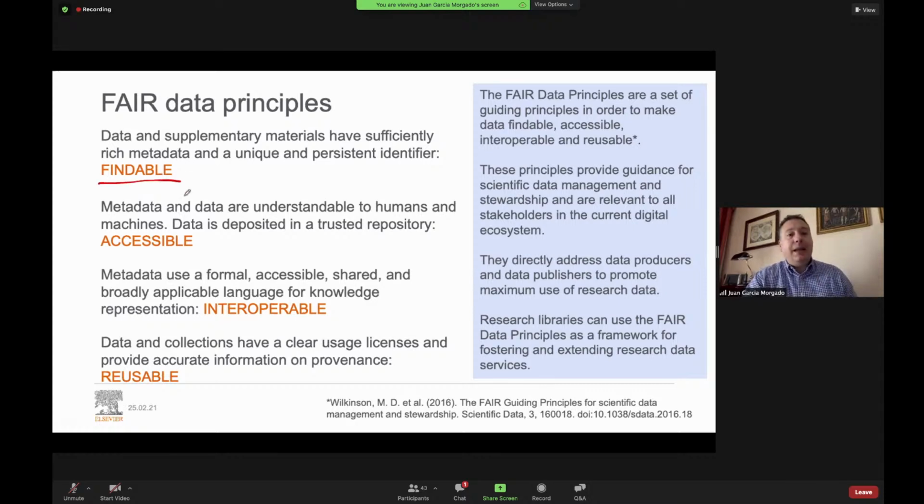All the data materials have sufficiently rich metadata and a persistent identifier. They can be accessible, so the metadata and the data can be understandable to humans and machines, and the data is deposited in a trusted repository. They should be interoperable, so they need to use a formal, accessible, shared, and broadly applicable language for knowledge representation.